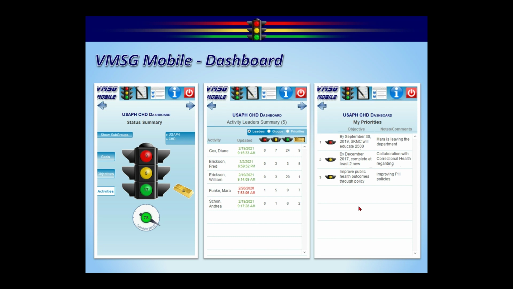So it's login.vmsgdashboard.com on your phone. The user credentials are exactly the same. It just knows that it's on a phone and it brings up this app versus the main browser app. So again, you can get to that. So that's the macro level.